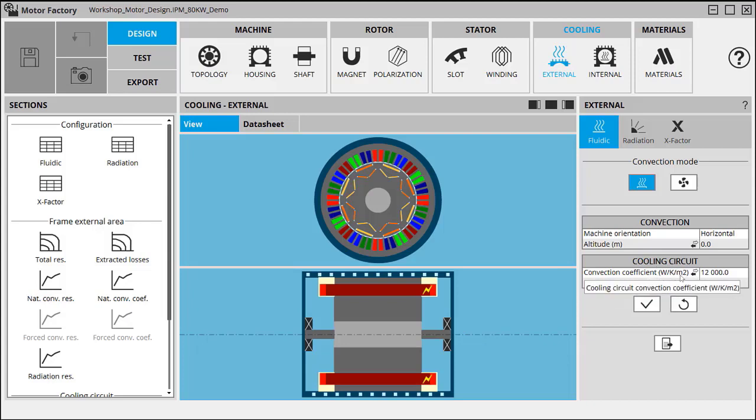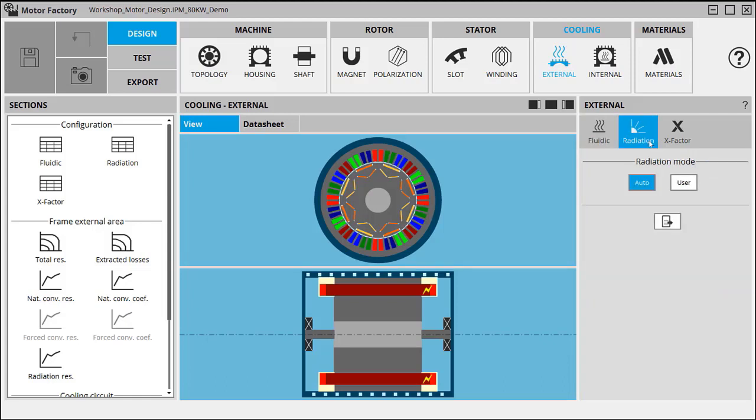For the cooling circuit, you can define this parameter in different ways. In my case, I'm using a convection coefficient inside the water jacket of 12,000, but you can define the fluid velocity and the flow also if needed. Next, you can define the radiation, which typically auto is a good one. But if you want to control it better, you can use the user mode. And again, X factor is just for calibration.